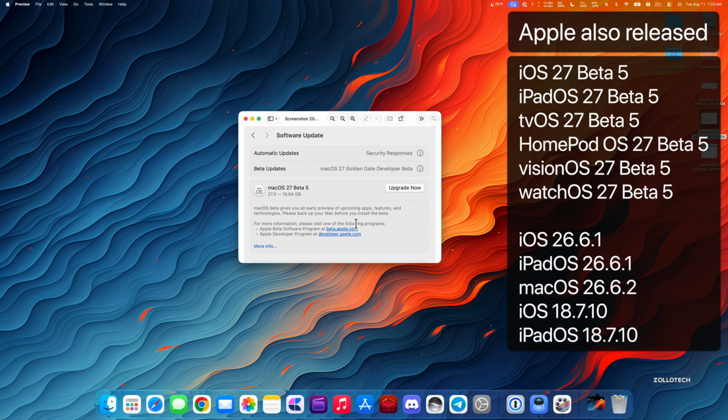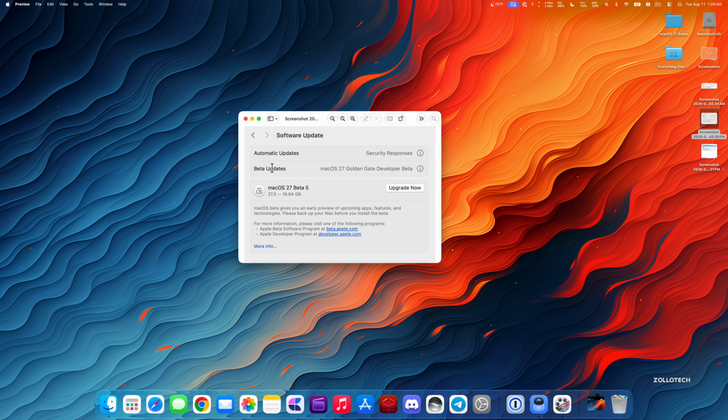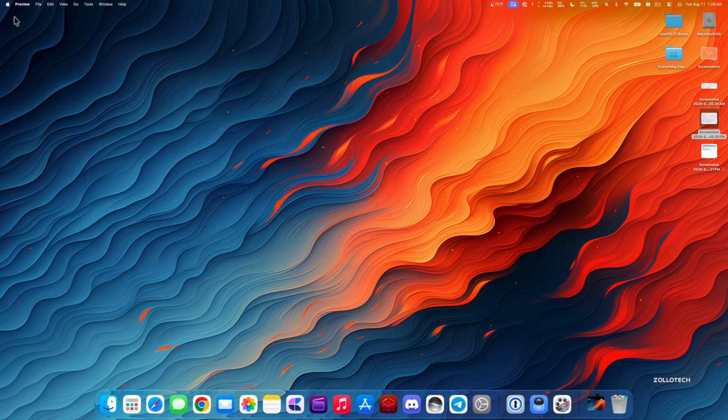iOS 27 Beta 5, iPadOS 27 Beta 5, tvOS and HomePodOS 27 Beta 5, visionOS 27 Beta 5, and watchOS 27 Beta 5. We also got some RC updates that we didn't really expect. iOS 26.6.1, the iPadOS version for that, macOS 26.6.2 RC, iOS 18.7.10 RC, and iPadOS 18.7.10 RC. We believe they're in RC based off the build number, and we should see those very soon. Now let's take a look at the build number and talk about what's new.